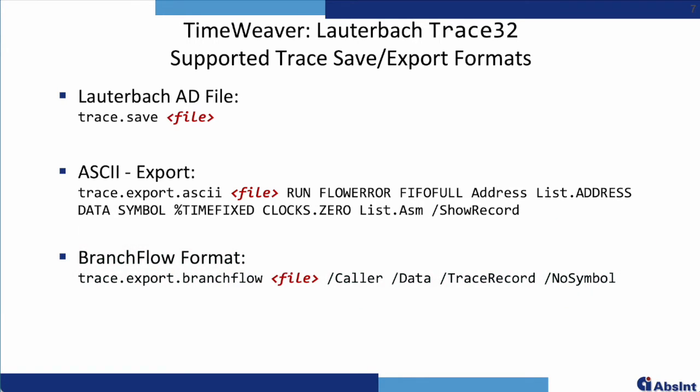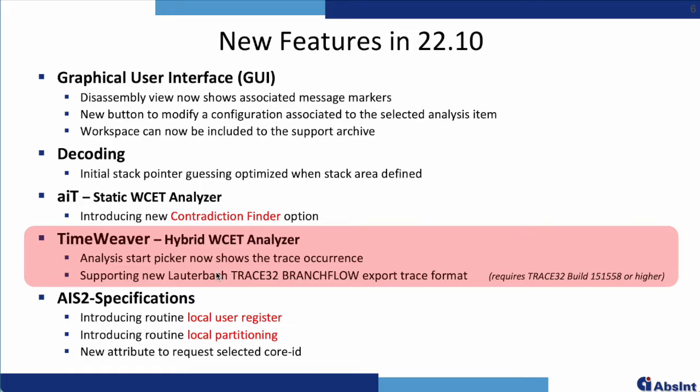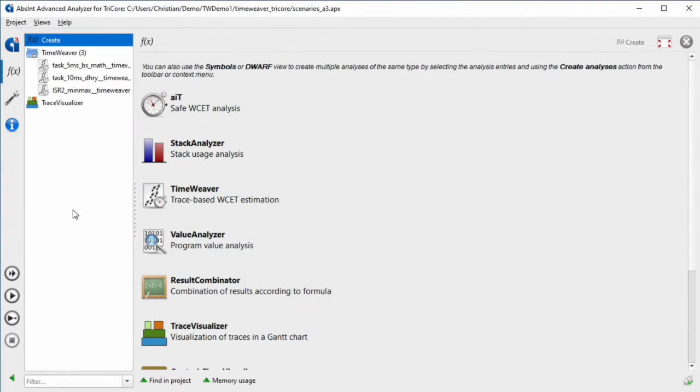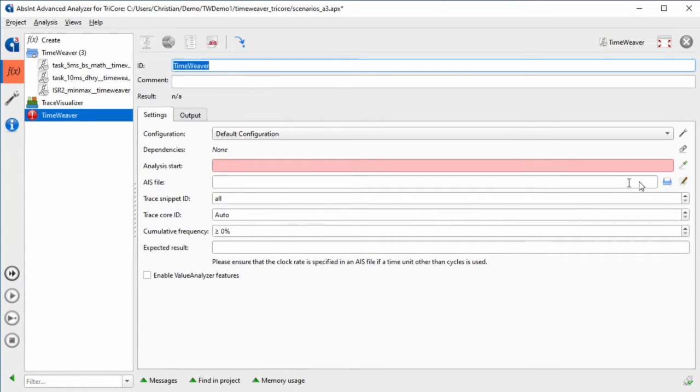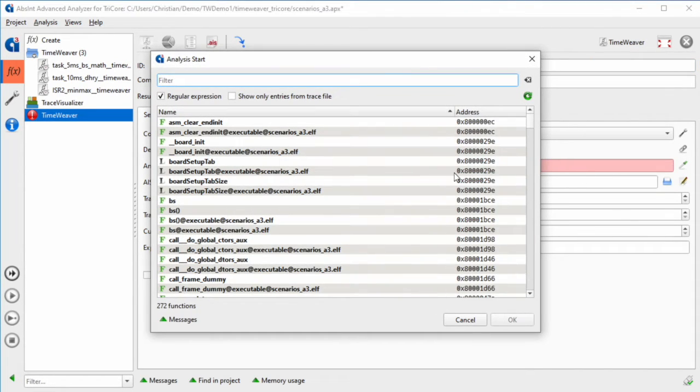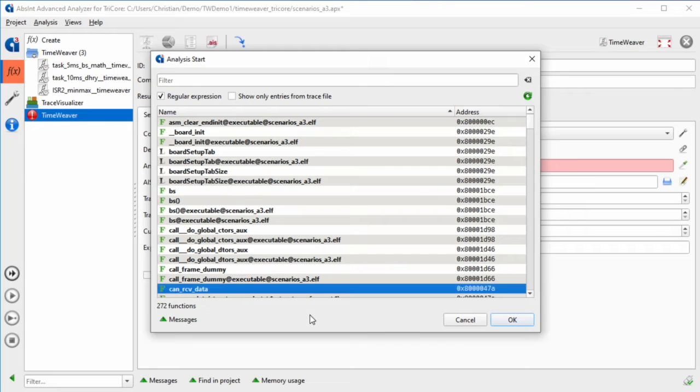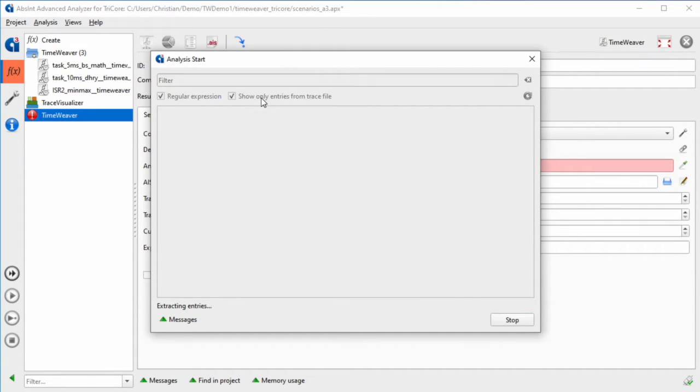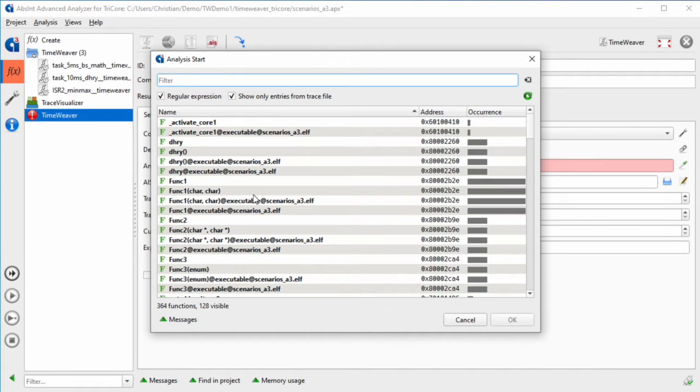Okay, for the other feature, the new analysis start picker view, I'd like to show you that quickly in a demo. To create new TimeWeaver analysis items, you typically go to Analysis, Create, and click on TimeWeaver, right? And then there is this nice analysis start picker, which will load all symbols from the application's symbol file. In case of a TimeWeaver analysis, you can restrict that list to show only those entries which are reachable in the trace file. This makes sense because otherwise you cannot select the entry point anyway.